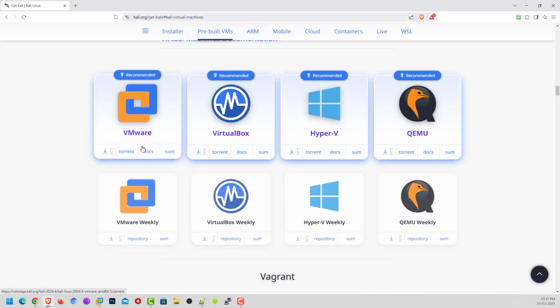Now in pre-built virtual machines, you can download the Kali Linux virtual machines according to your applications. You can select VMware, VirtualBox, Hyper-V, and QEMU. Now here in this tutorial, we will download the VMware pre-built virtual machine. You can download directly from a web browser, or you can use a torrent. I have already downloaded the Kali Linux virtual machine, so I skipped this part.